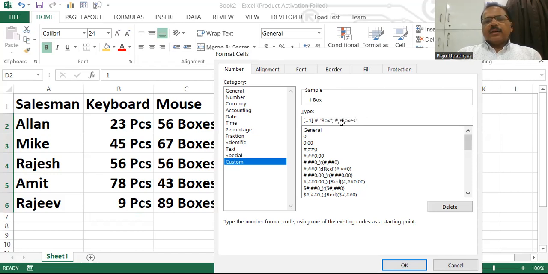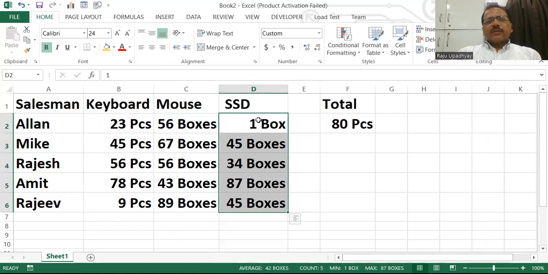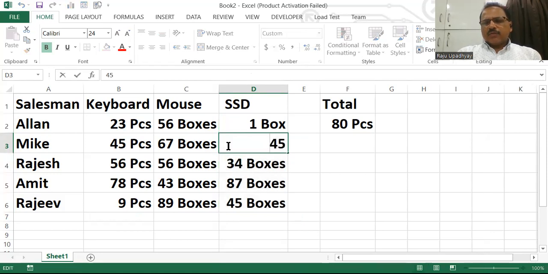And if you hit the enter key, you can notice that if it is 1, it's showing box, and if it is more than 1, it's showing boxes. Again, if I write 1 instead of 45, it gets converted to box. So it's quite interesting. That's all for the day. I hope you have understood this very interesting feature of Excel.